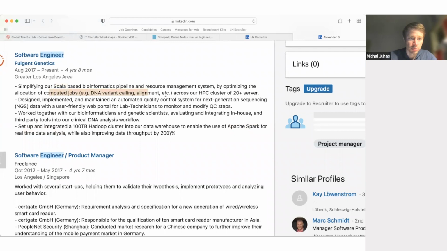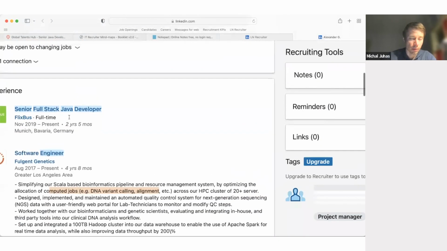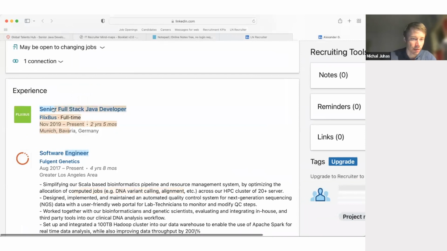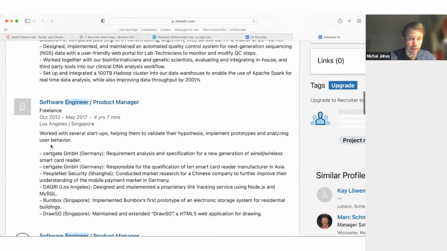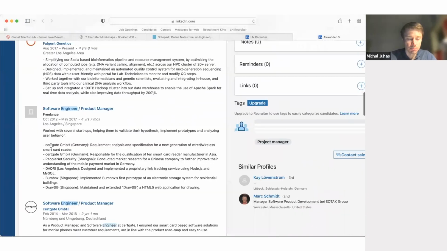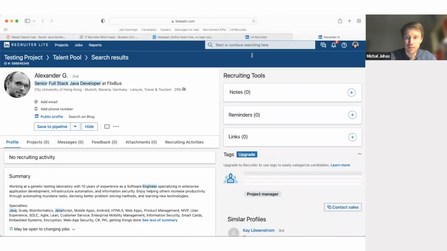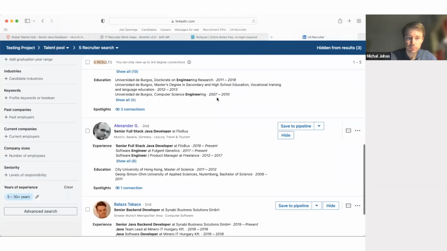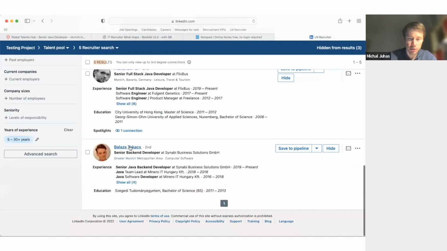Optimizing the allocation of competing jobs. So he did data engineering, really. So not the web development we are looking for. And in this company, it's not clear what he actually does. So maybe not the best profile, really. He's a great senior developer, 10 years of experience, but not really that kind of web development that we are looking for. So let's try Balázs Takács.